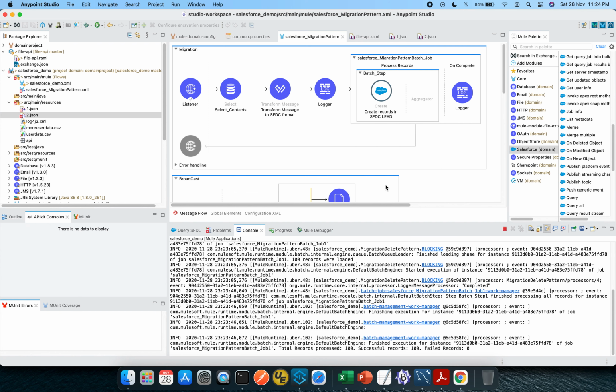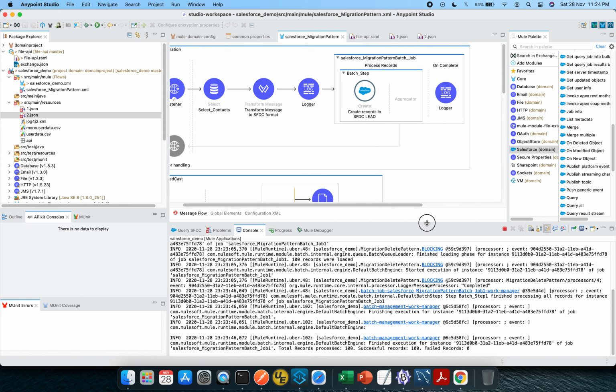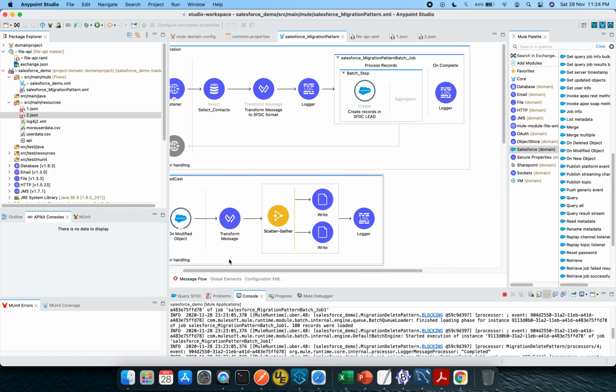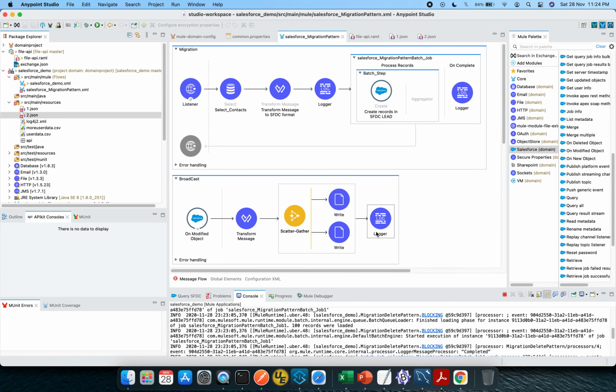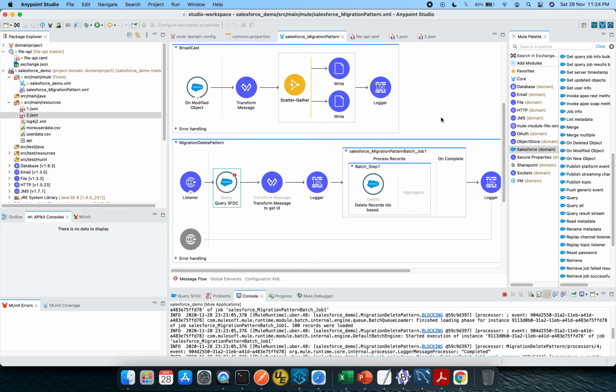So again, just repeating the things, in this video we have tried to cover some of the integration patterns with respect to Salesforce. This was about database to Salesforce. We have picked up some of the contacts from our database, and we have tried to create similar records within Salesforce using batch processing. And as soon as a new record is created in Salesforce, we want to trigger a different mechanism. It could be a write file, or it could be a call to any other REST or any other end system. So this is covered under the broadcast.